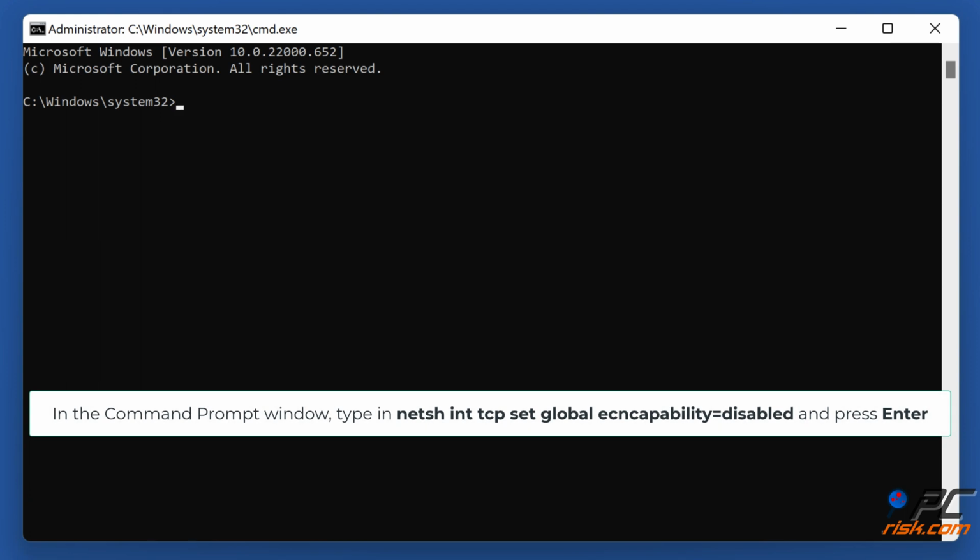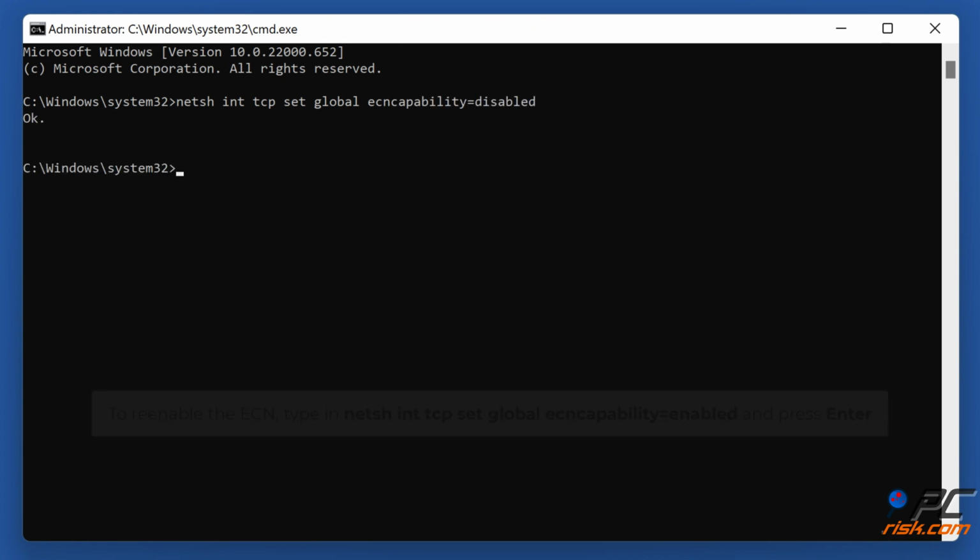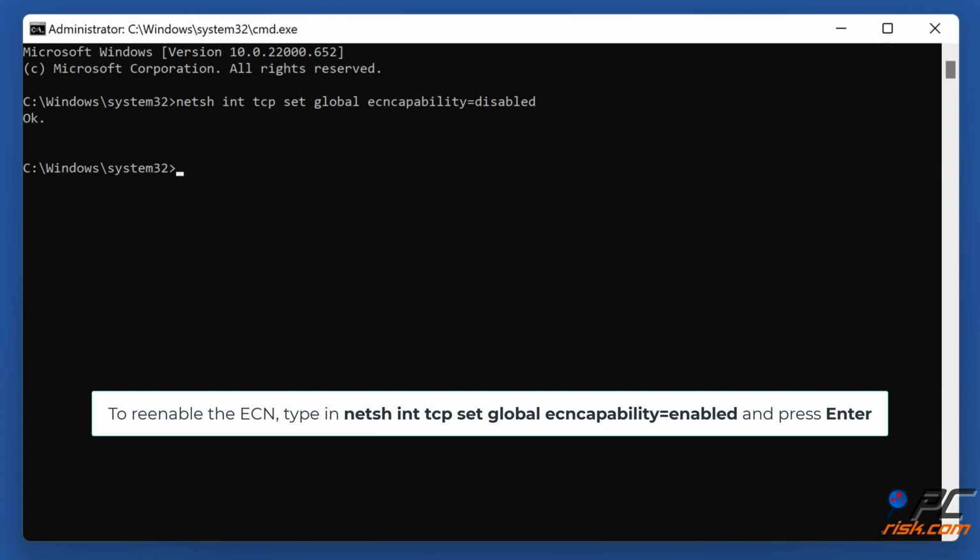In the command prompt window, type in netsh int tcp set global ecncapability=disabled and press Enter. To re-enable the ECN, type in netsh int tcp set global ecncapability=enabled and press Enter.